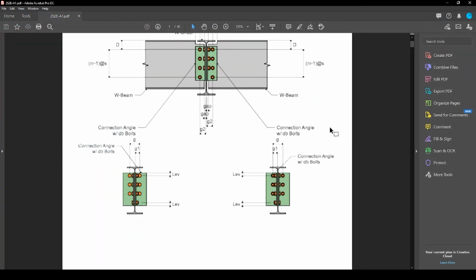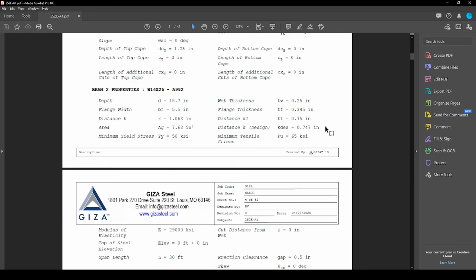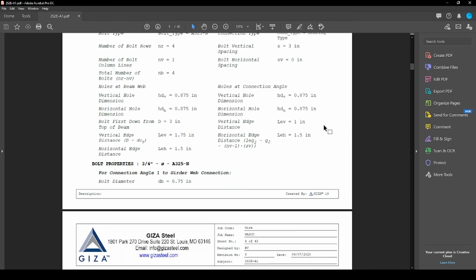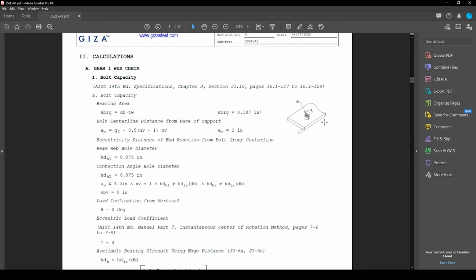When you open the report, you will see the sketch, connection properties, as well as the calculations for this connection. For each calculation made, the AISC edition and specific page number is referenced. These reports are also searchable. By using the search function in your PDF viewer, you can search for any keyword found in the report.